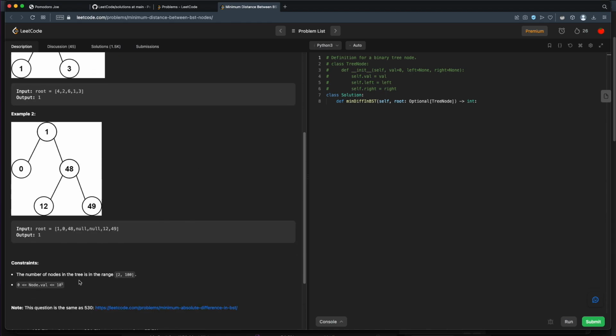So the number of nodes in the tree is in the range from 2 to 100. So we have at least 2 nodes, but we have no more than 100 nodes. And the node values can range from 0 to 10 to the 5th. So that's a pretty big range.